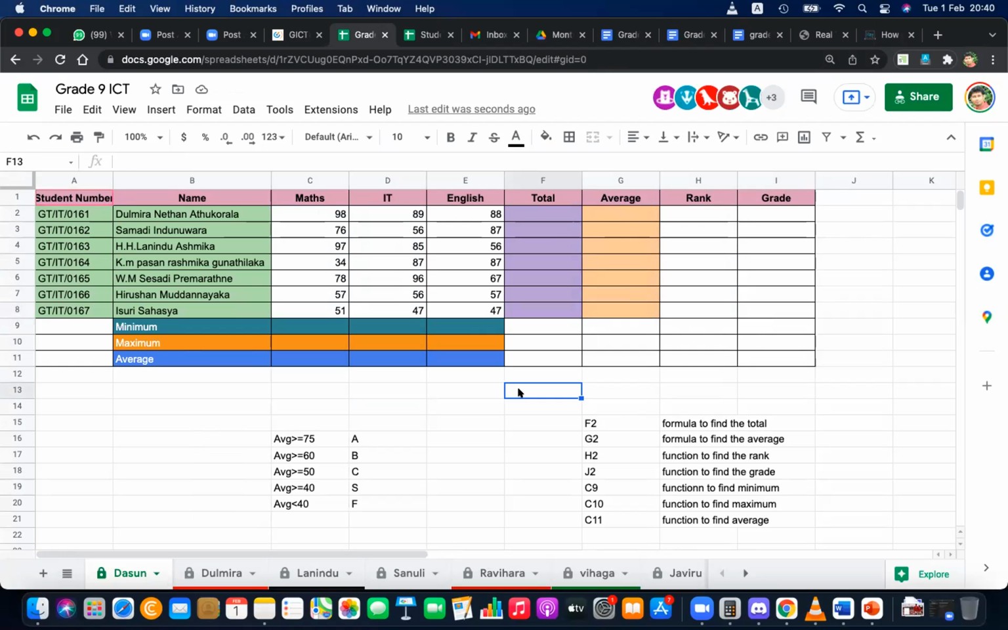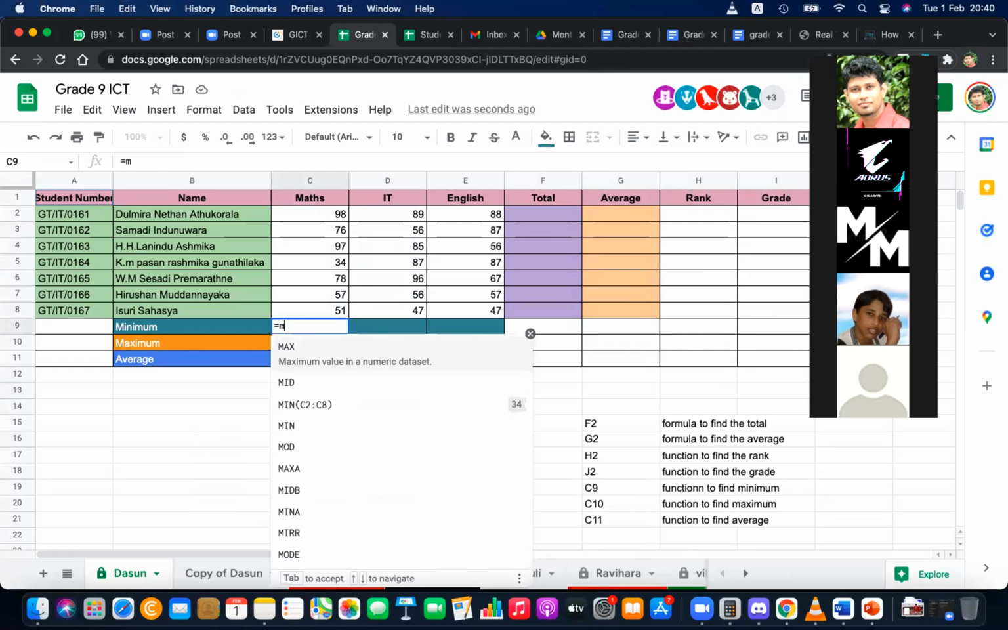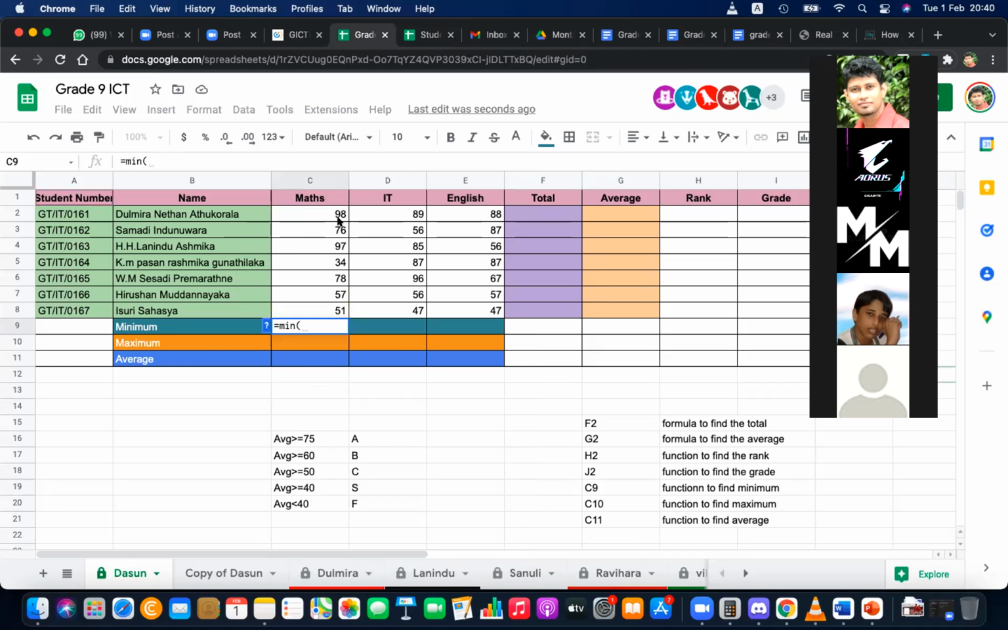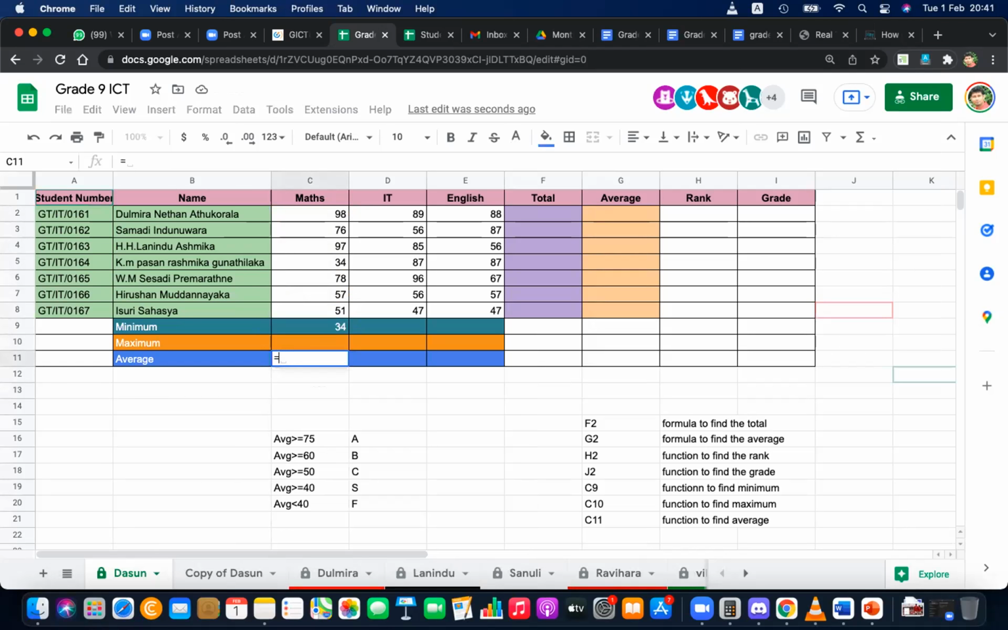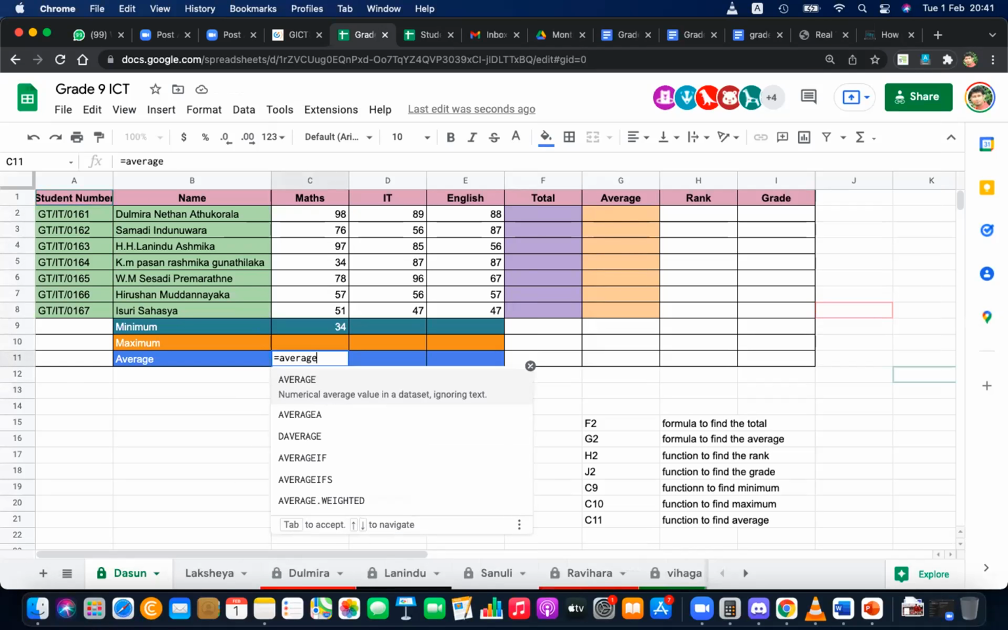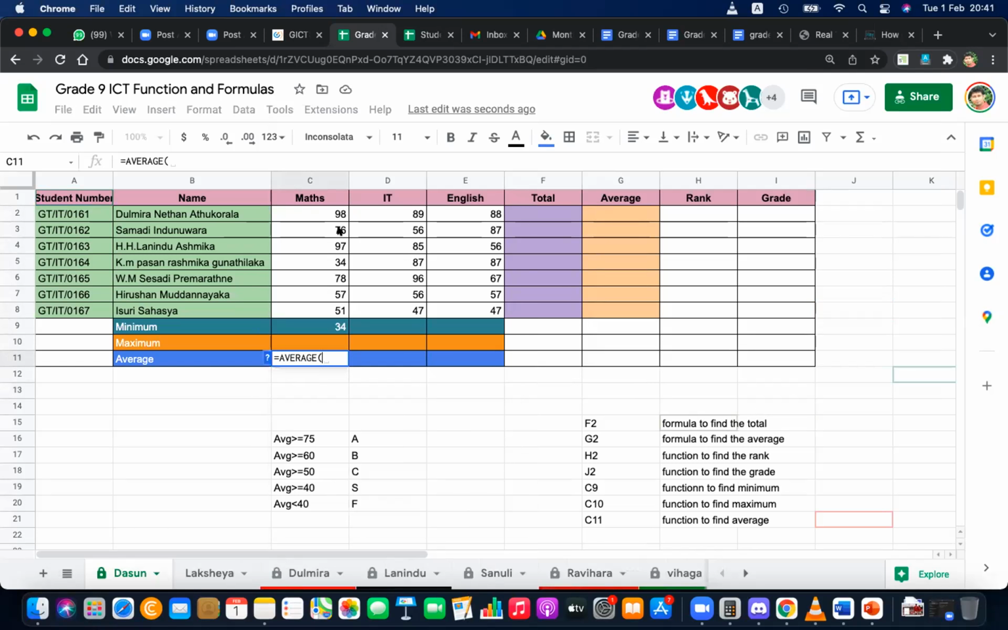Okay, let's start now. I'm going to help you find these things. I'll help you with one thing. How do you find the minimum? Equal MIN, then give the range. You have to say C2 to C8. What is the minimum of C2 to C8? That is how you find the minimum. If you want to find the average, you say equal AVERAGE, then the range, C2 to C8. That will give you the average.